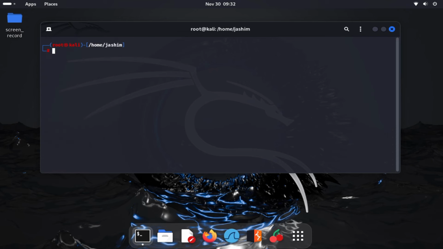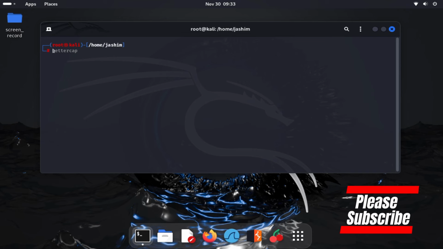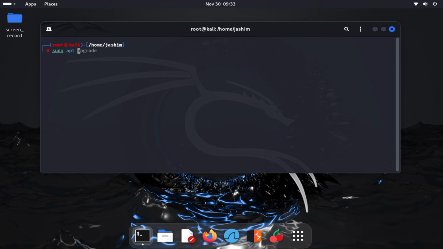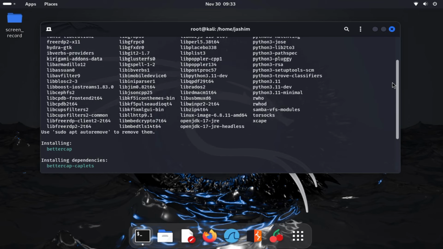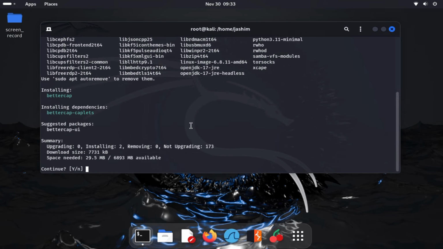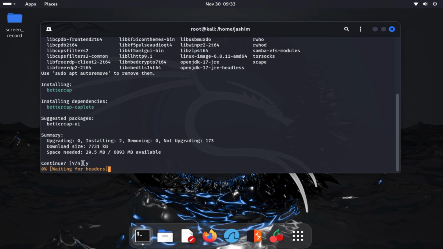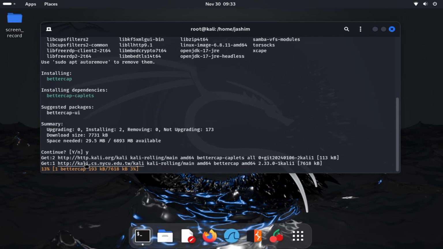So I am starting to install Bettercap now. To install Bettercap, I have to run sudo apt install bettercap, then Y for yes. These library functions will be updated or installed. I've given Y, hit enter, and it is installing. It also needs some time to download those files, so I have to wait for this too.